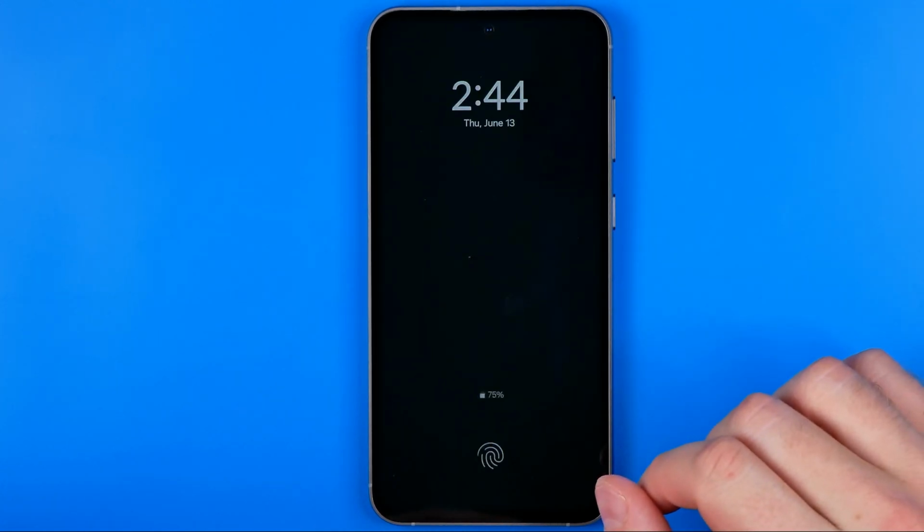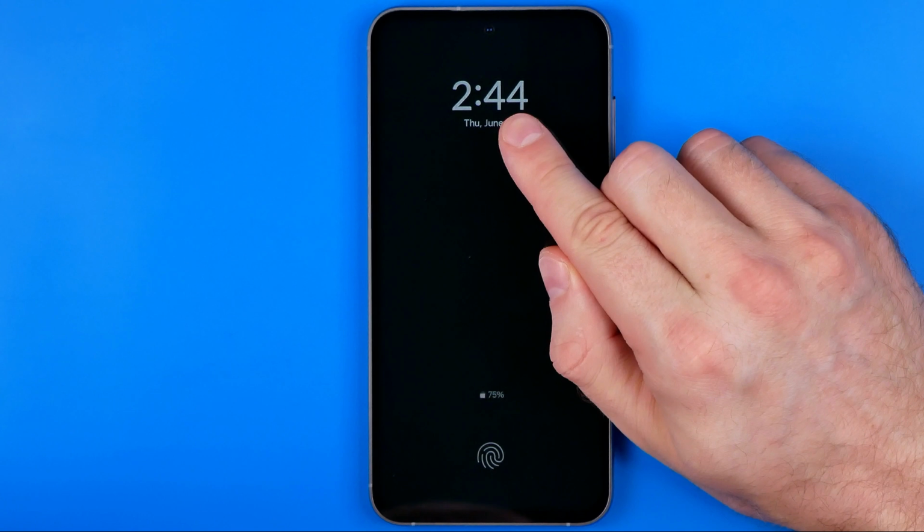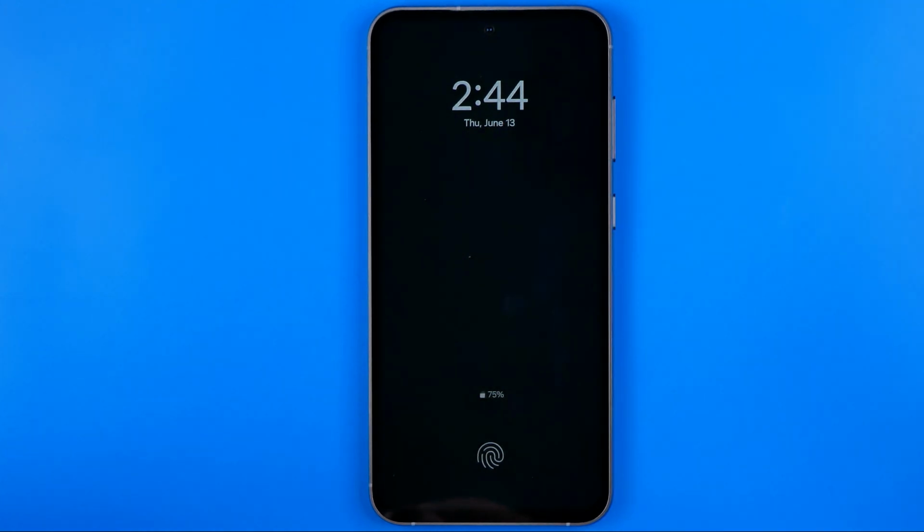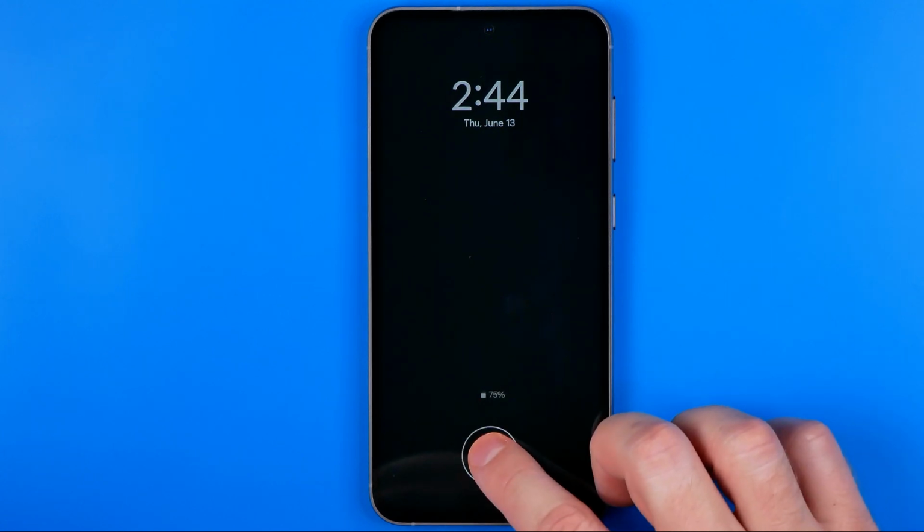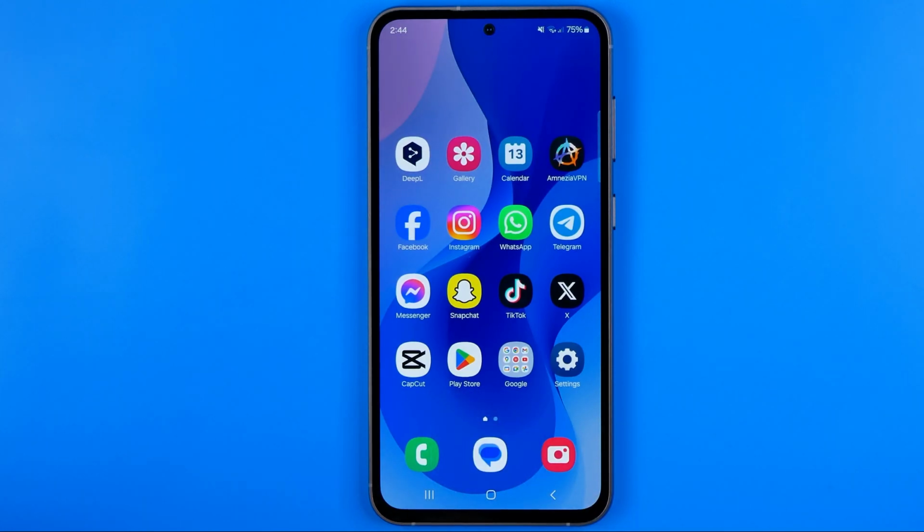In this video I'm going to show you how you can easily change always on display clock style on your Samsung Galaxy phone. Be sure to watch the video to the very end so you don't make any mistakes. Let's get started, guys, and first off we need to head over to settings.